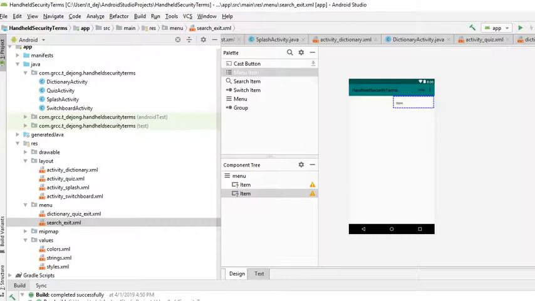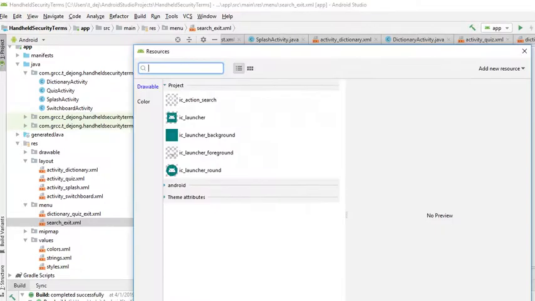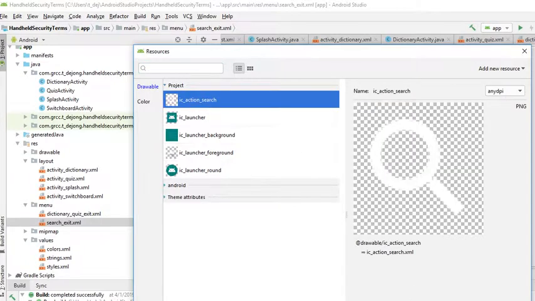You don't have to do it this way, but I like to do it that way, so you can do it any way you want. Okay, the first one here, we don't have to put a title in it because we're going to have an icon in there. And if you click on this little 3-dot button here, it should pop up this action search right there, the one we just created.